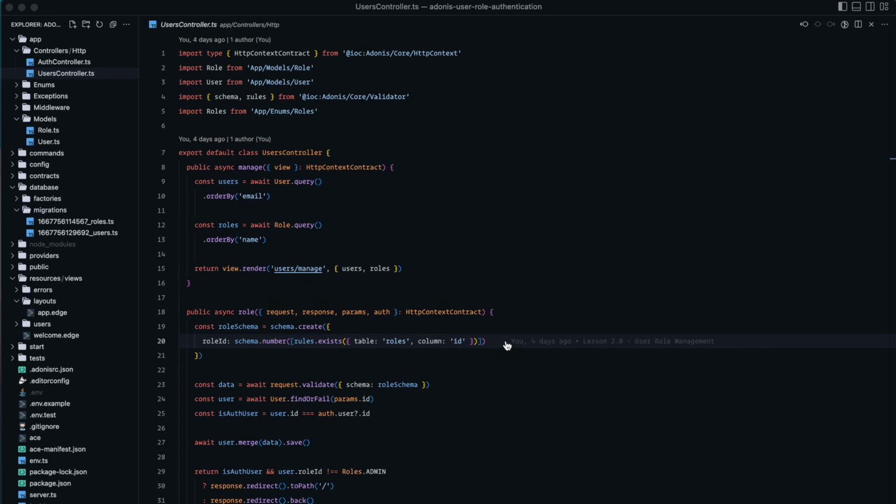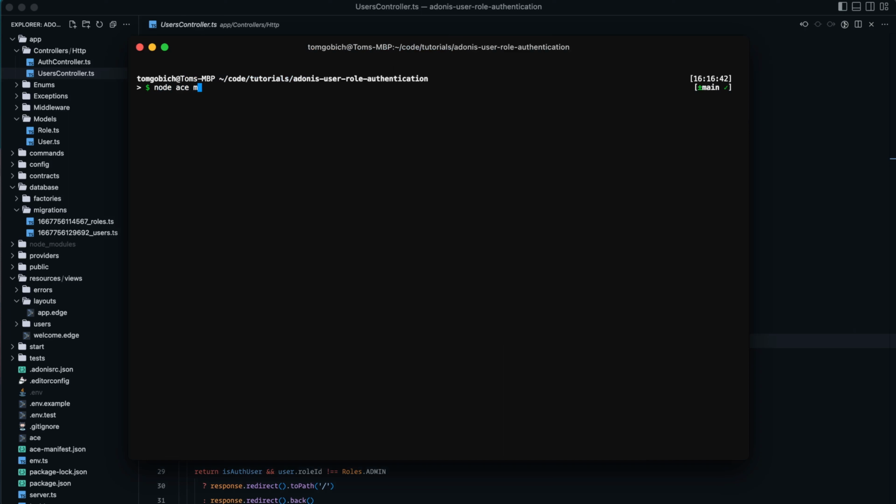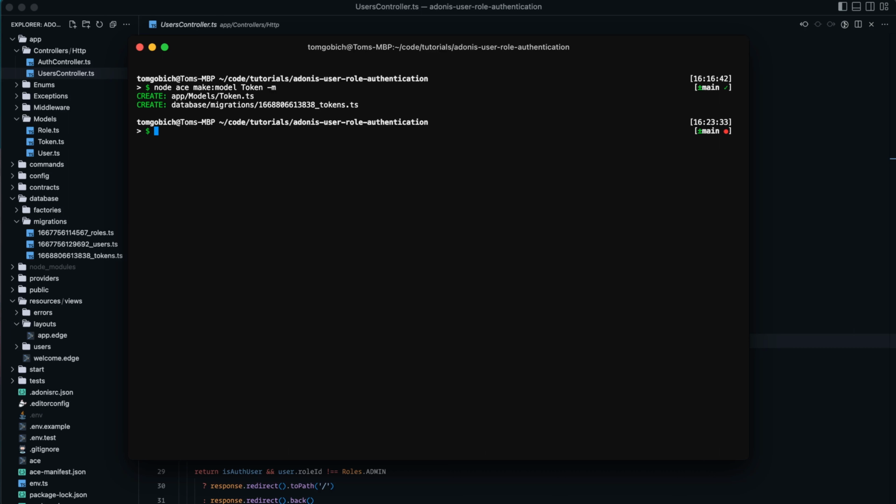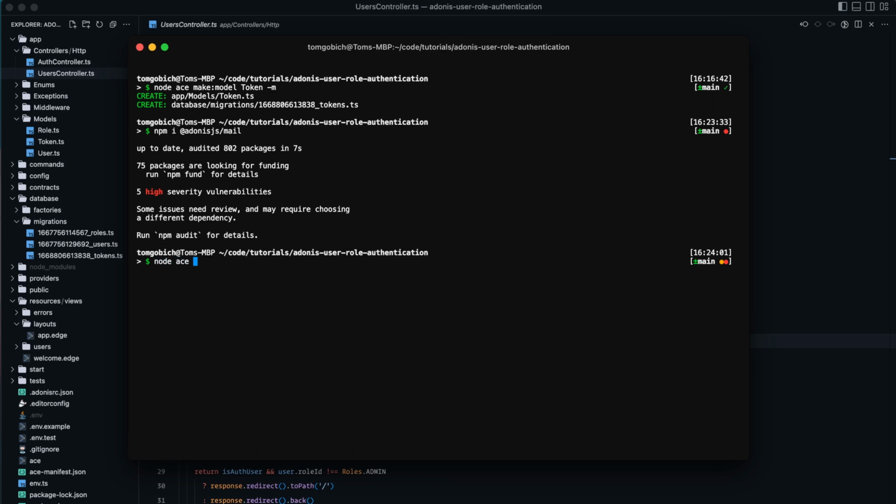So let's go ahead and dive into our terminal here, and let's do node ace make:model. Let's call this token, and let's do -m to also create a migration for that. While we're here within our terminal, let's go ahead and install and configure the mail provider within Adonis. So npm i @adonisjs/mail, and then node ace configure @adonisjs/mail. We're actually going to use AdonisJS mail to send out the password reset link to our users.